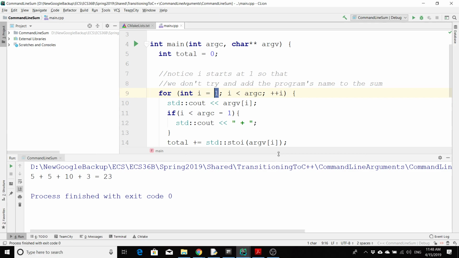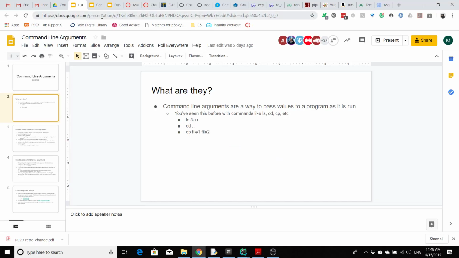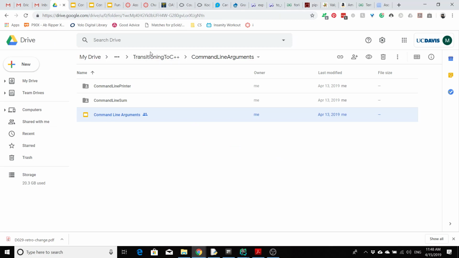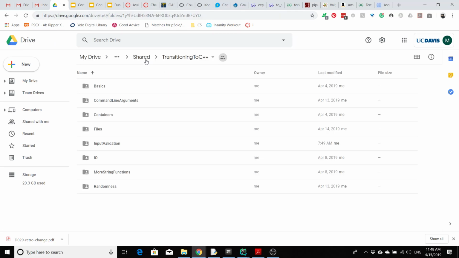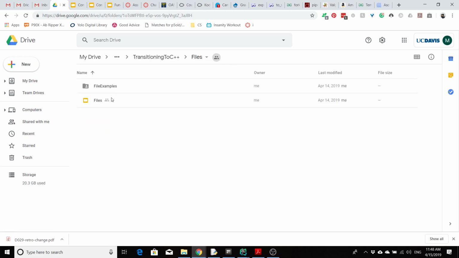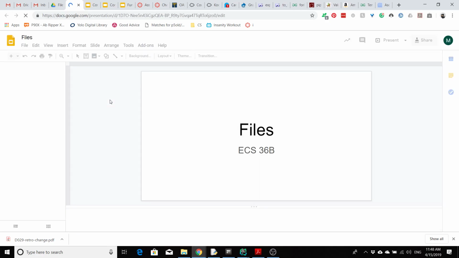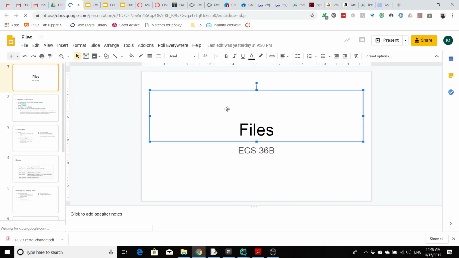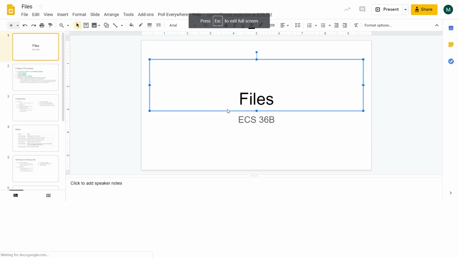Hopefully that seems like a very simple concept in comparison to everything else that we've been doing. Okay. So let's talk about files real quickly. Also, again, if you're feeling overwhelmed or you're having a lot of difficulties, stop by office hours. I'm more than happy to talk with you about what we're doing in the class and clarify any confusions you have.